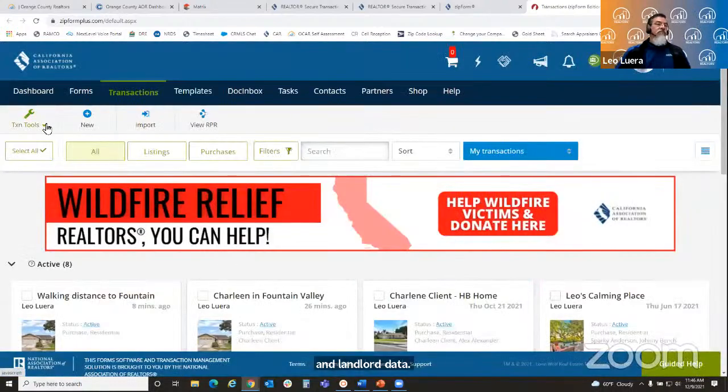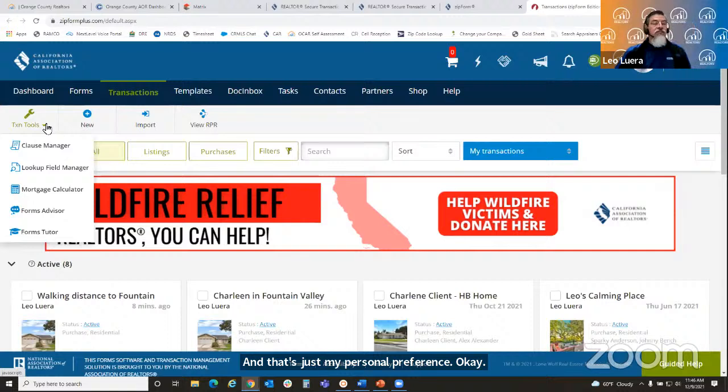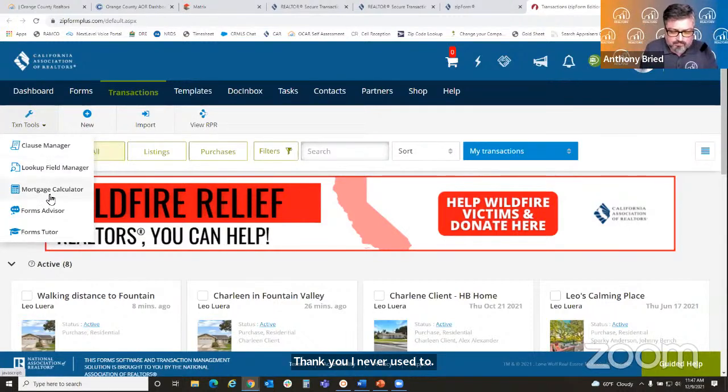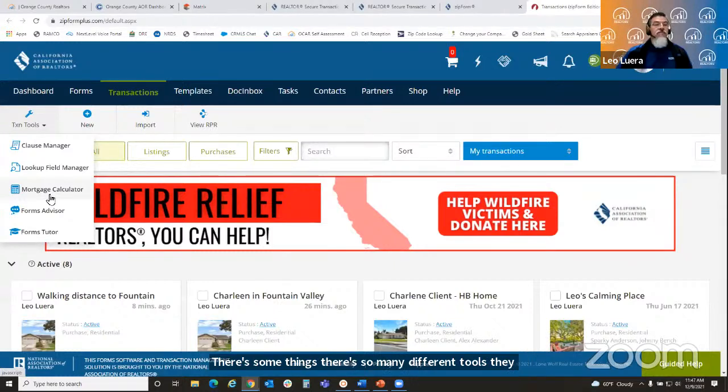Okay. Thank you. I've never used it. There are so many different tools to use within zipForm. Some of it you may not ever use. Mortgage calculator comes in handy.